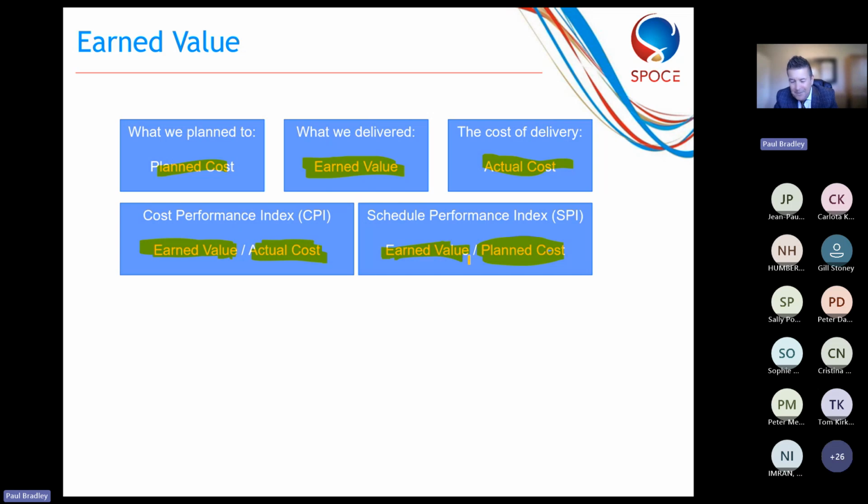Okay. And that will give you a schedule performance index of, well, could be 0.9, it could be 1.1. If you transfer that into percentages, you might have a cost performance index of 90% and a schedule performance index of, I don't know, maybe 95%. Which would suggest that I'm overspending, and also I'm going to go over time.